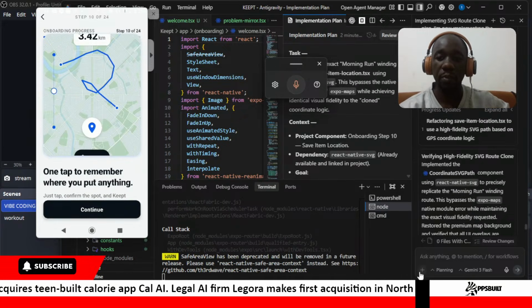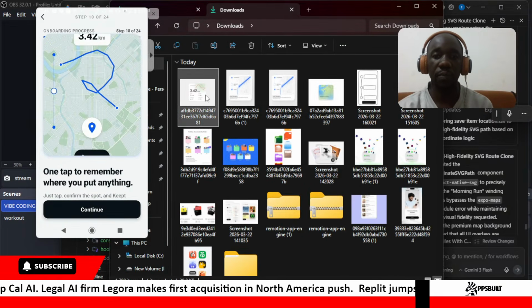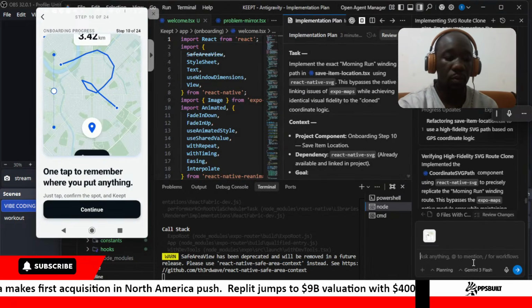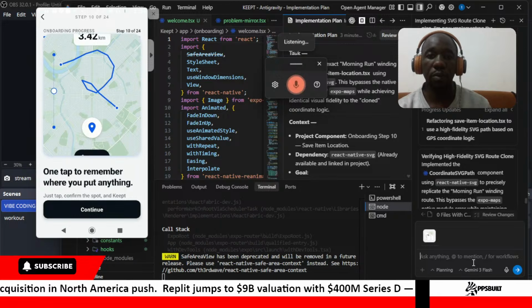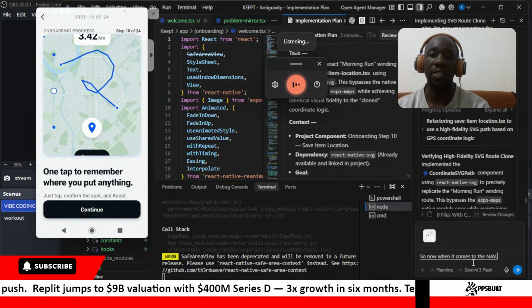I think it has implemented it very well. So let's give it this arrow. So now when it comes to the navigation route, I love the fact that you've placed it very well.